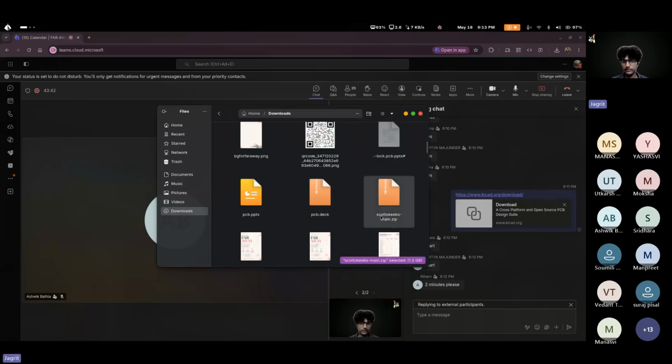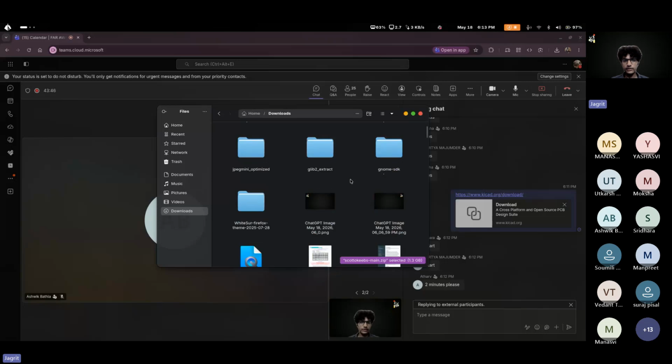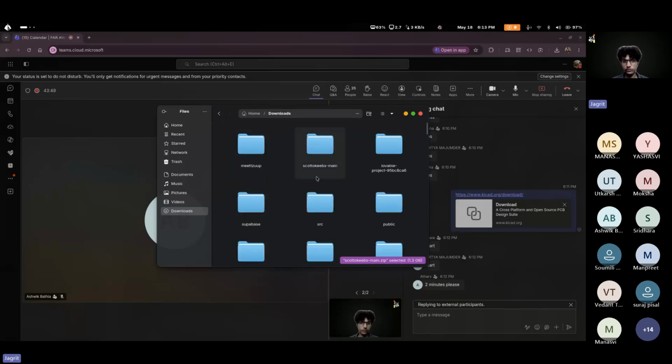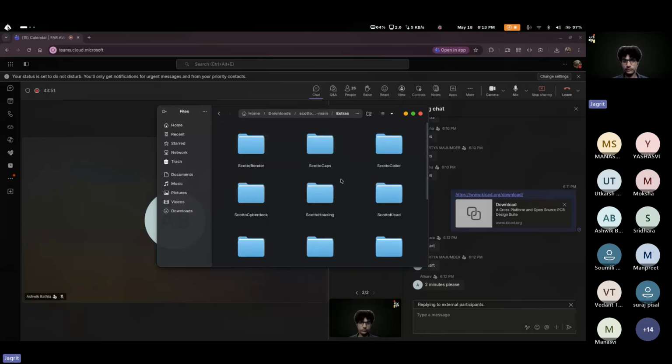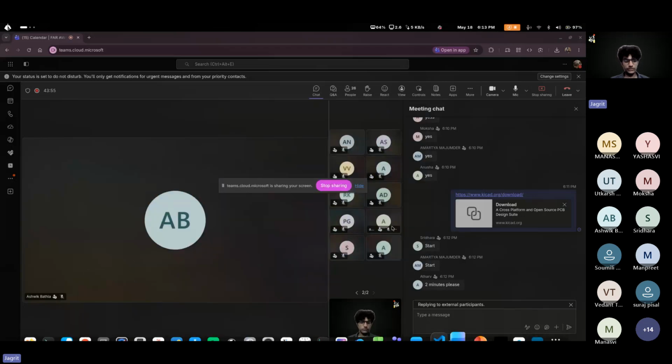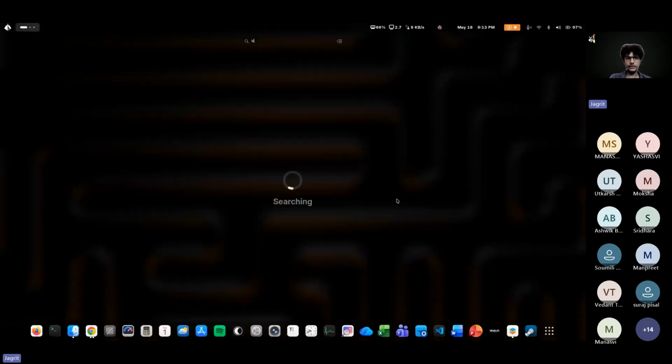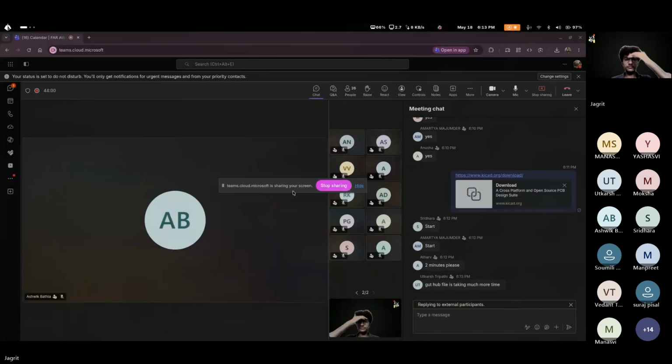So here's the main zip file. You need to extract it. Then there are a bunch of things which are not required. We just need the extras folder. Everything we need is basically here. Then you just need to open KiCad.